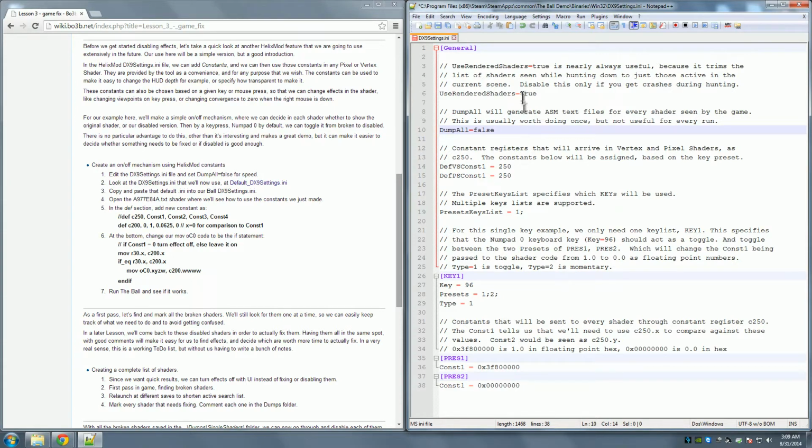Now, use rendered shaders is going to be true. We'll pretty much always leave that on unless we have some sort of a problem. And you can see I've added some comments here to give you some explanation as to what these parameters do and why you might want to use them. So in general, we'll leave use rendered shaders true. It's always useful because trimming that list of shaders for hunting is almost always good. The only reason to not leave that on is if we get crashes during hunting or possibly some other problems. But that's relatively rare, but some games you end up having trouble if this is on. Okay, dump all is off, as we noticed before. Those will still be available so we can search those files at any time.